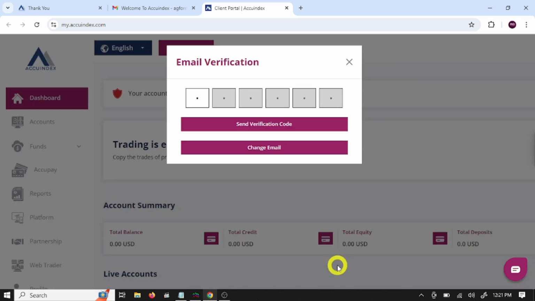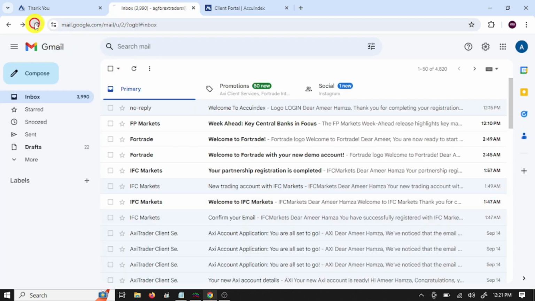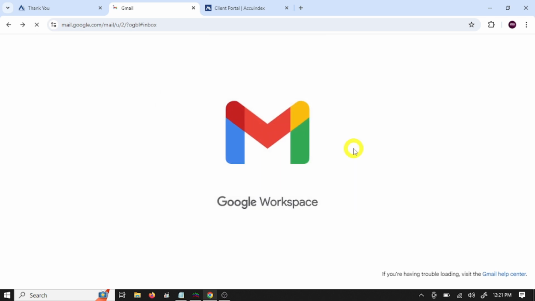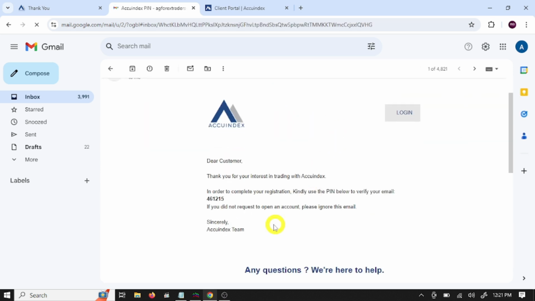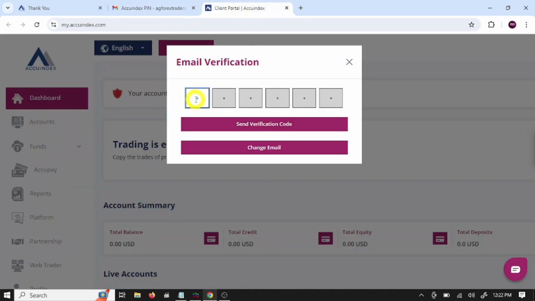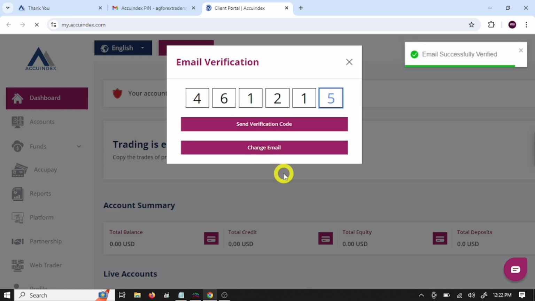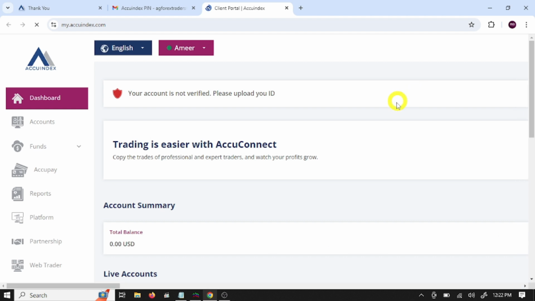So here's email verification. Click send verification code. Open your Gmail, refresh. Open the Accuindex pin and write the exact code, 461215. Email successfully verified.